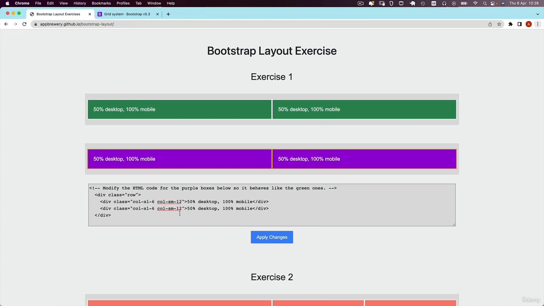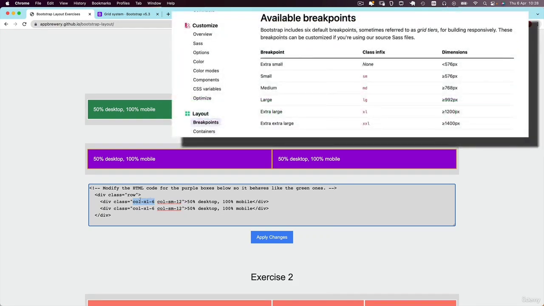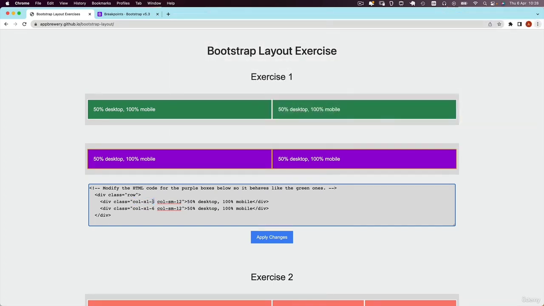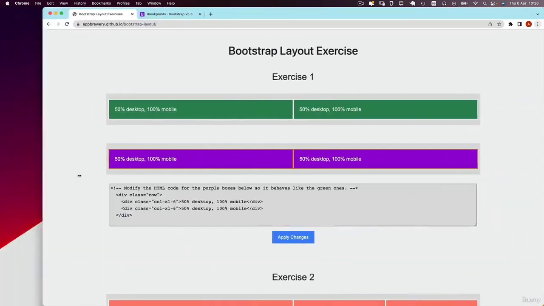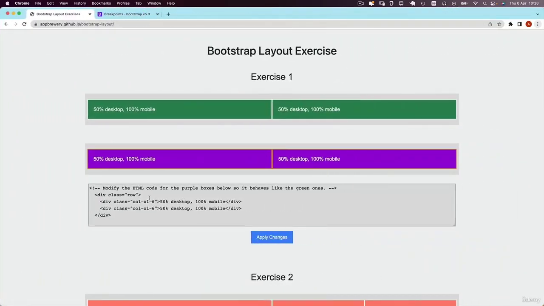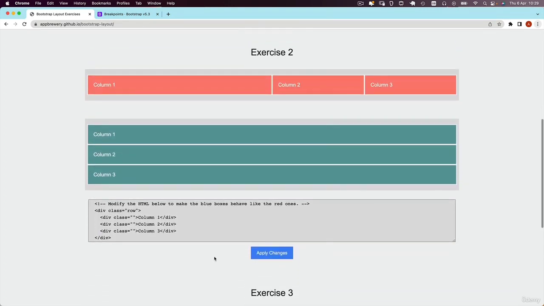Now, you might remember from previously, we said that the Bootstrap breakpoints target sizes this particular size and above. So when we define column XL6, we're saying anything that's above the XL breakpoint, which is greater than 1200 pixels, should be 50%. You might have realized that you don't actually need to define this because everything else is going to default to 100%. So if I apply changes again, you can see that my purple example still behaves the same as the green example, and I've only changed the behavior of the XL size and above and changed its layout.